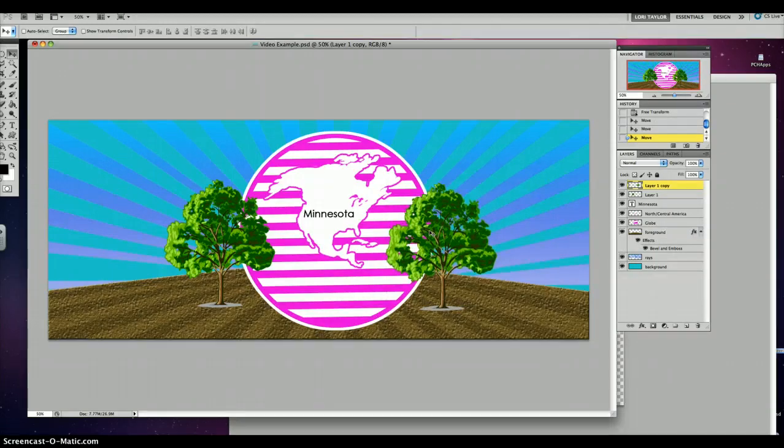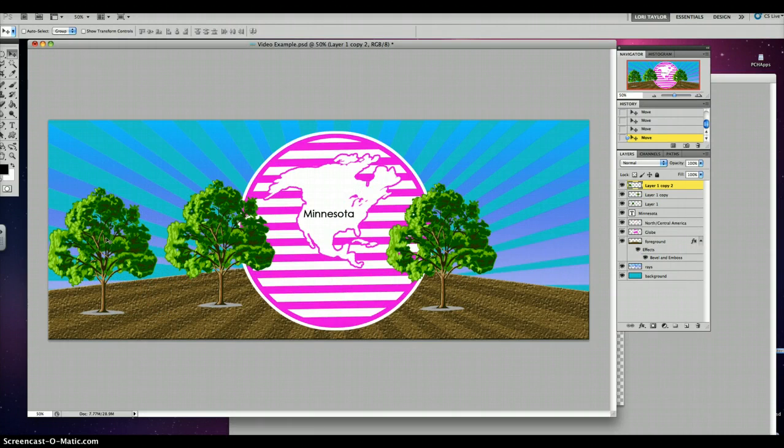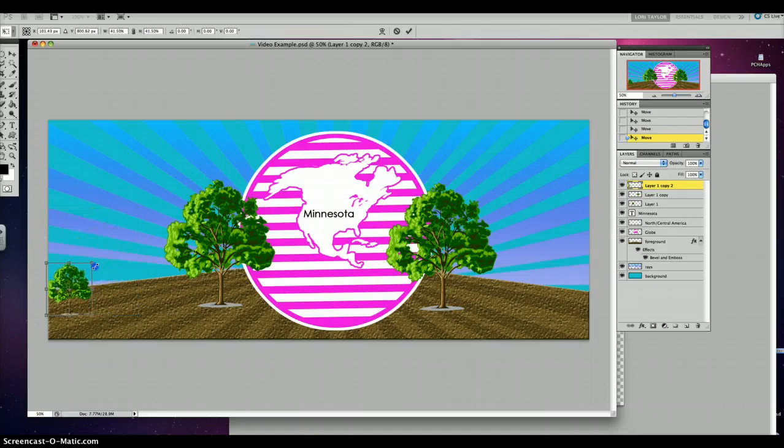Now we're going to create the smaller trees that come up from the ground in the foreground. So I'm going to do the same thing, holding down Alt. I'm just going to bring this one over here. I'm going to start on the left-hand side. And then I'm going to hit Command T and shrink that by holding my Shift key and grabbing this corner. Really small, and then hit return or double click, and we'll bring that right up here.